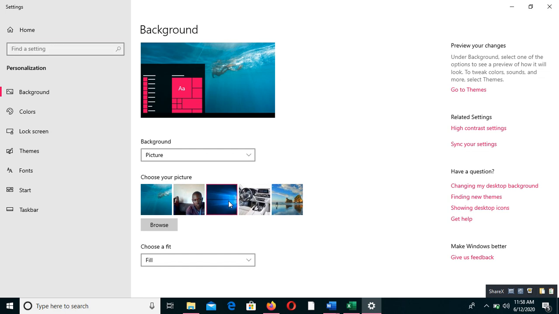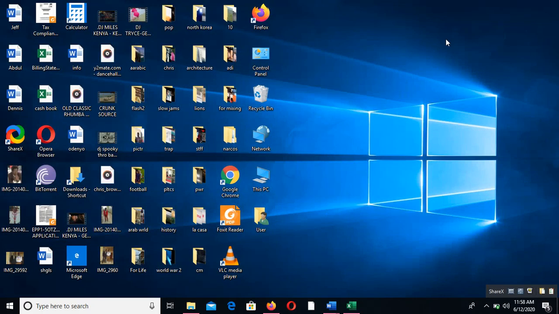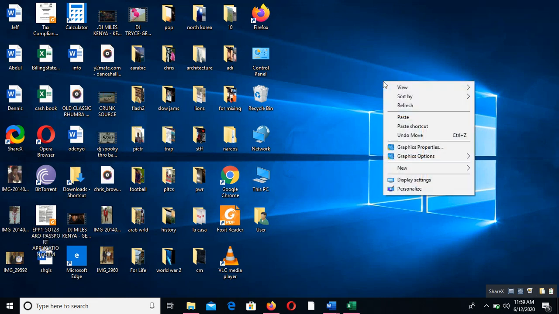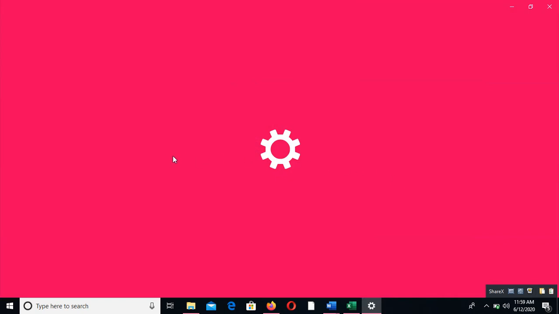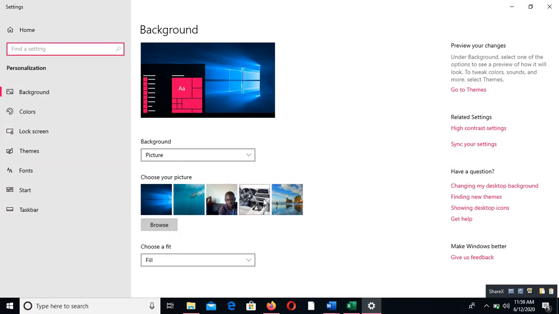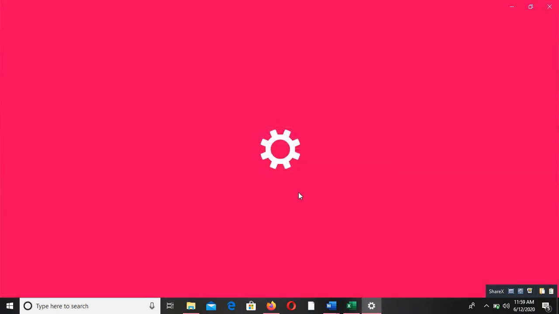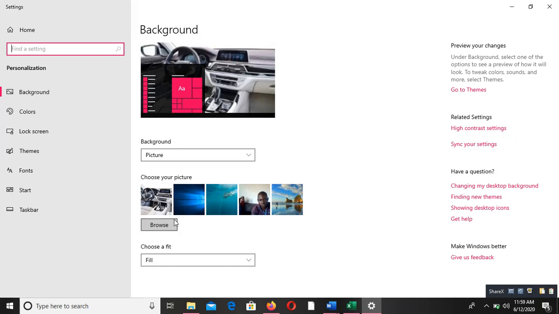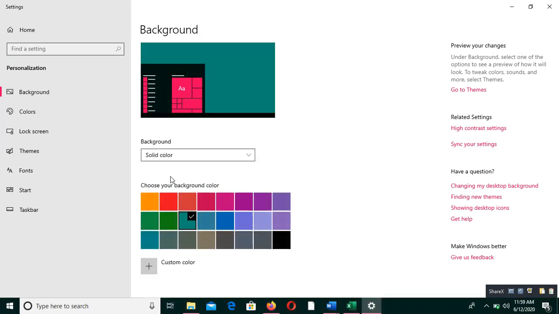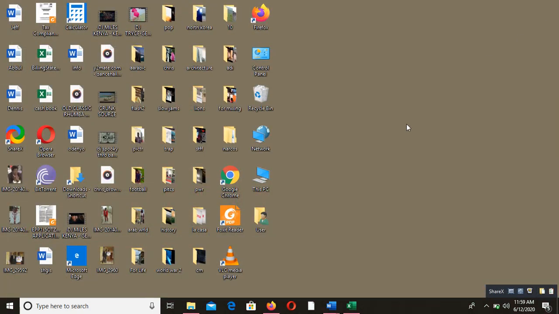Now I want us also to look at the desktop background. In case you want to change the pictures on the background, you will right click on the desktop, click on personalize. You can see here the pictures that you are required. If you want to change to a different one, you click. When you close, you'll find that the background you had selected is applied.